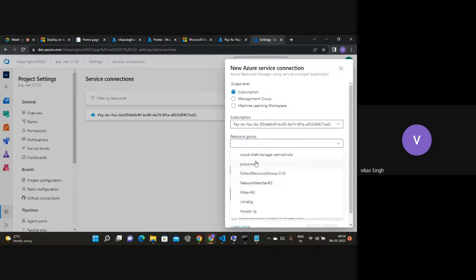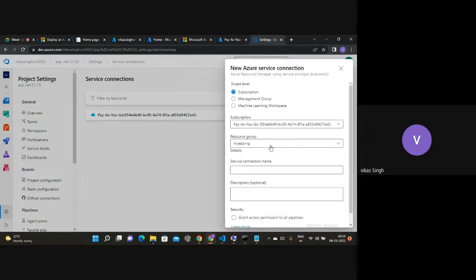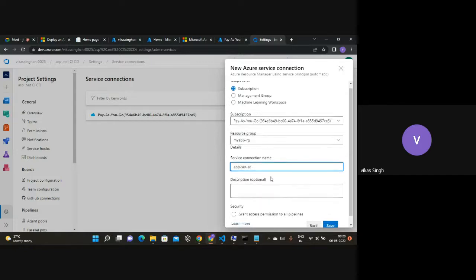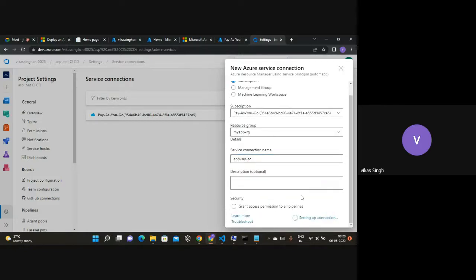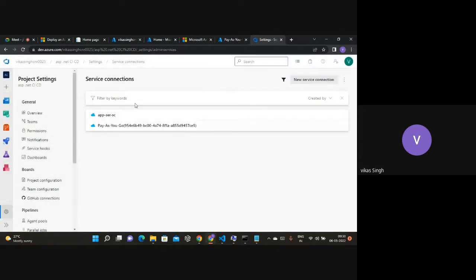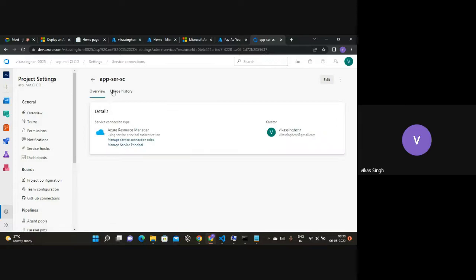Now I'm getting here a different application resource group, right? So my application is at my app resource group. I will select that. I will say app service connection and say save. Now I have created a new service connection.